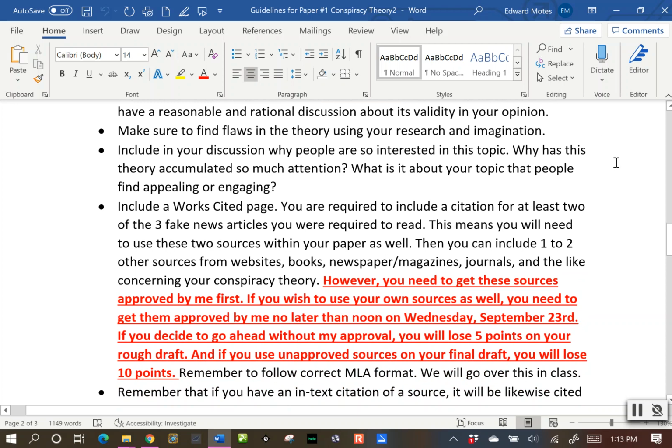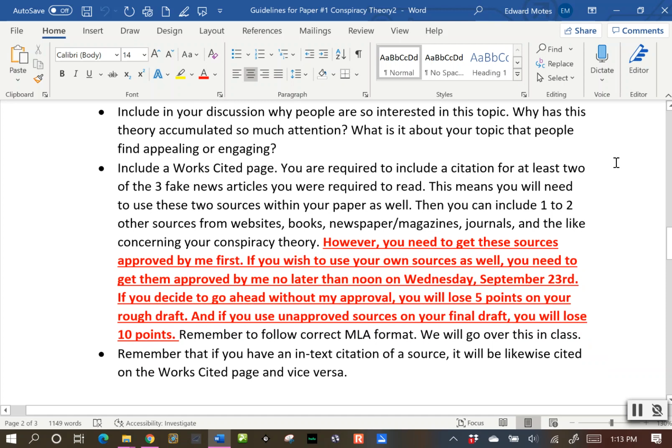Include in your discussion, like I said earlier, why people are so interested in this topic. Why has this theory accumulated so much attention? What is it about your topic that people find appealing or engaging? And then your paper needs to include a works cited page.